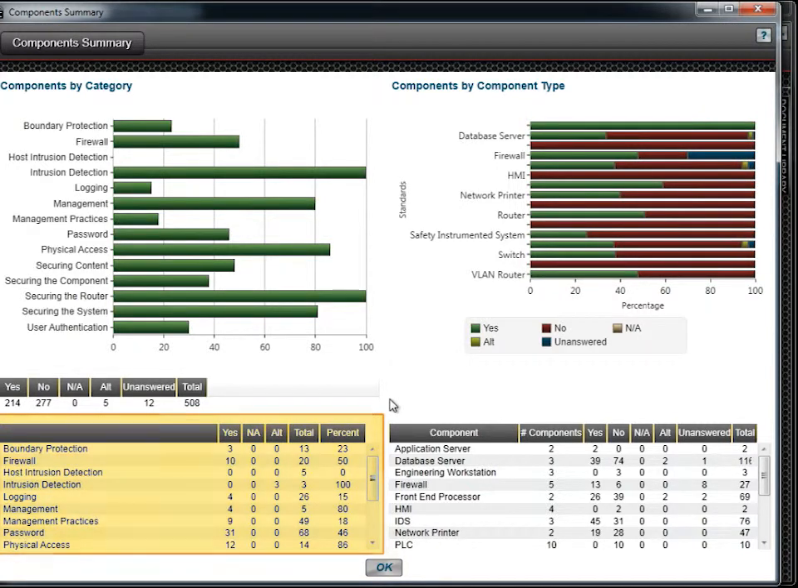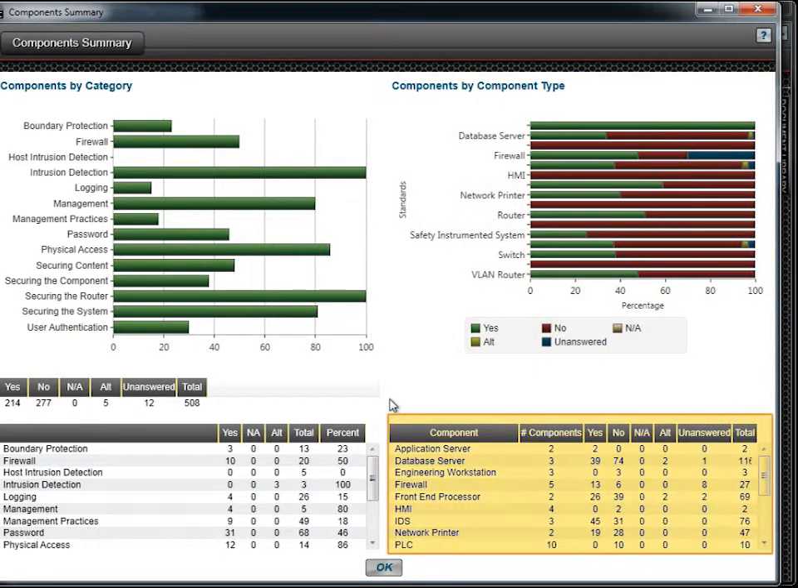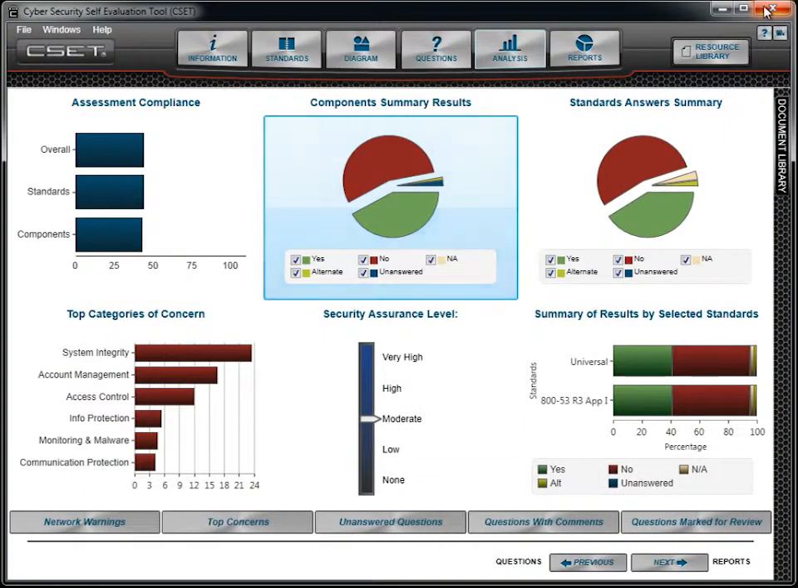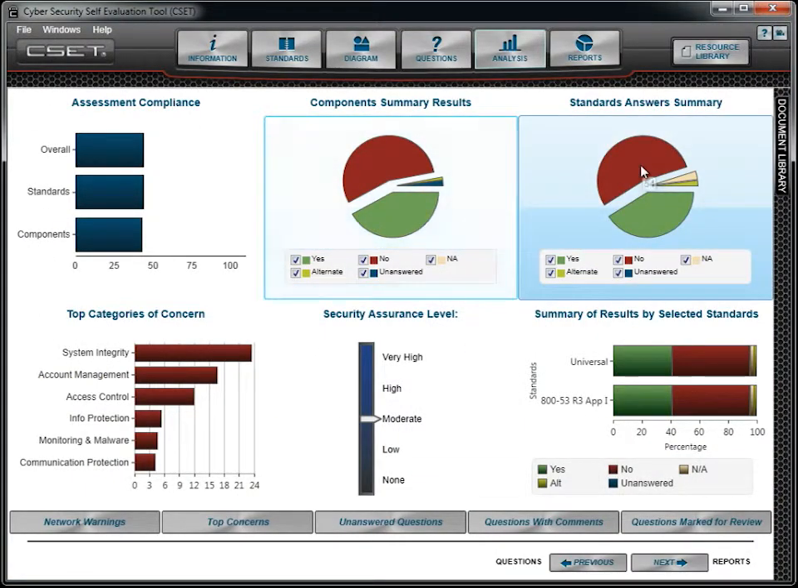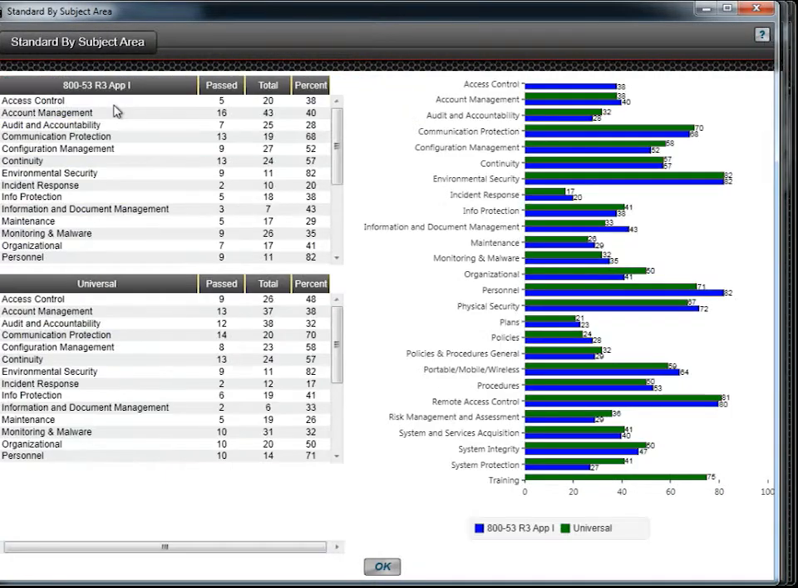and percentages. The component type chart shows the answer counts for each type of component in a bar chart format. The table below gives the details. Now, let's go back to the main screen. Clicking on the Standards Answer Summary chart causes the tool to open the overall results by subject area form. This shows in both bar chart and table format how you answered the standards questions in each of the categories or areas. The Standards Drill Down button is useful if you have more than one standard selected. It gives the details for each standard individually rather than as a combined set.